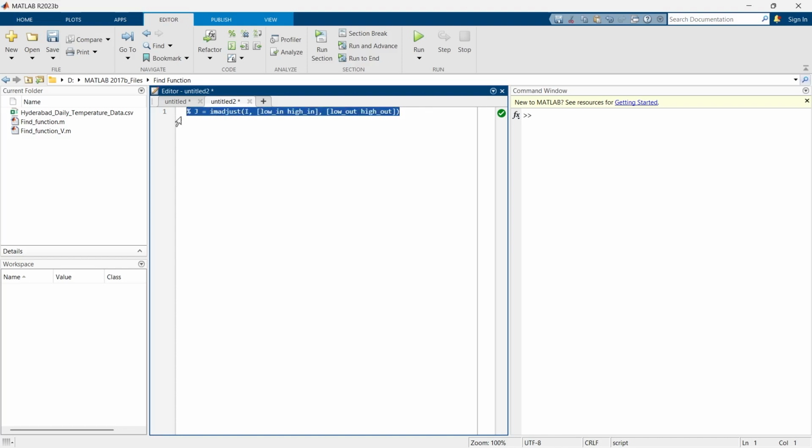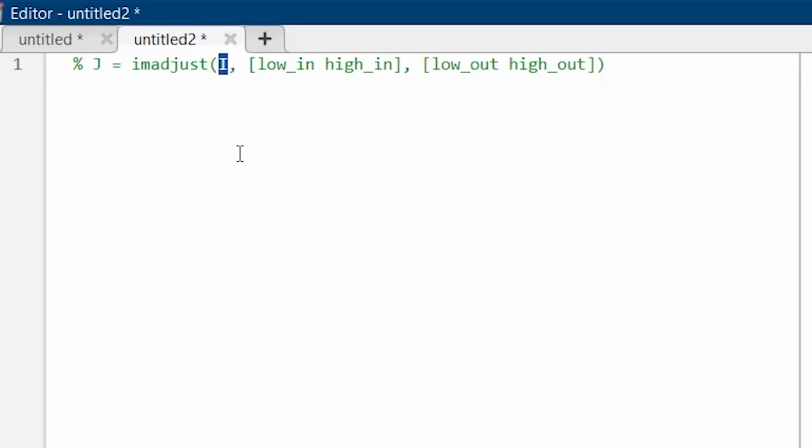Now here, this is the syntax of how to use imadjust. Here, this I indicates the input image. Then this low_in and high_in indicate the input intensity range. And then this low_out and high_out indicate the desired output range. And finally, this J is the resulting image, which is basically the enhanced image. There is one more catch: if you miss this, MATLAB by default understands it as 0 and 1. I'll show you how with the example.